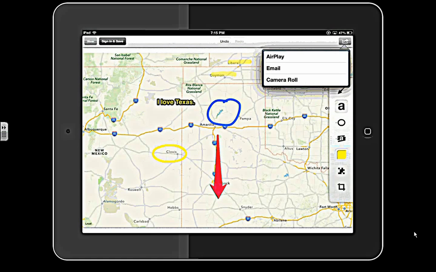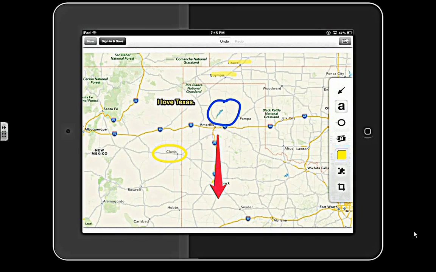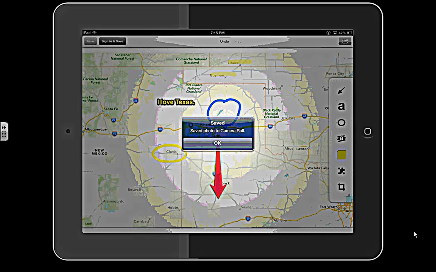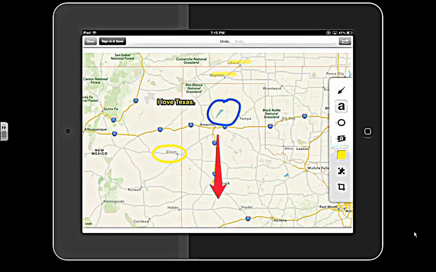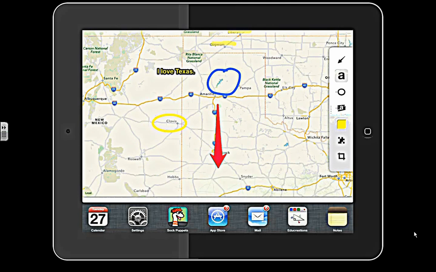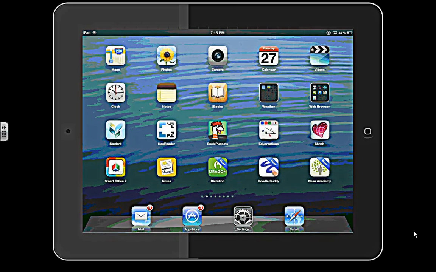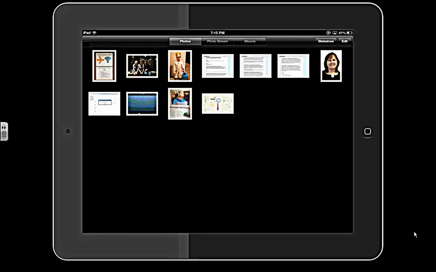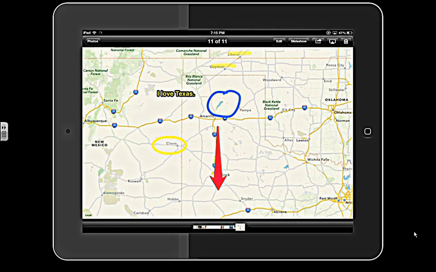If I want to, I can go ahead and add it to the camera roll, and it takes a quick little picture and tells me that it saved the photo to the camera roll. When I come back to the iPad and look at the camera roll, under Photos, I can see that the picture has been added there, and we can save it until we're ready to delete it with the trash can.